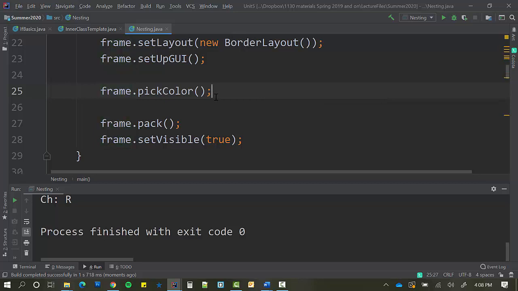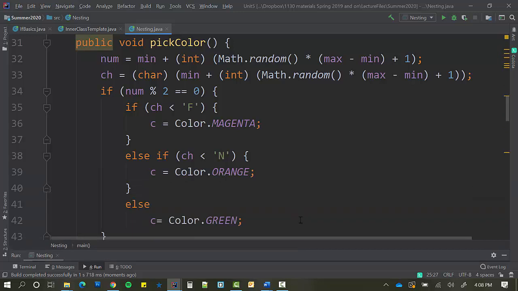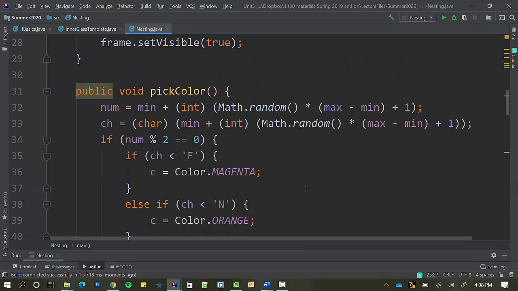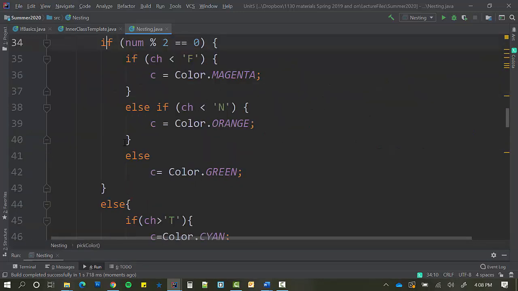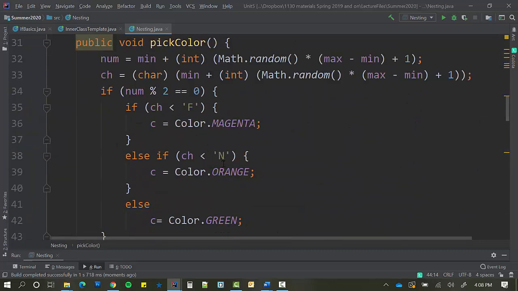This is where our nesting of control statements takes place. I'm going to maximize this a little bit here so you can see. We've got an if block and an else block. Okay, those are the big things here. So what I'm doing is an even-odd checker. I'm generating a random number and I'm checking to see if num is either even or odd.